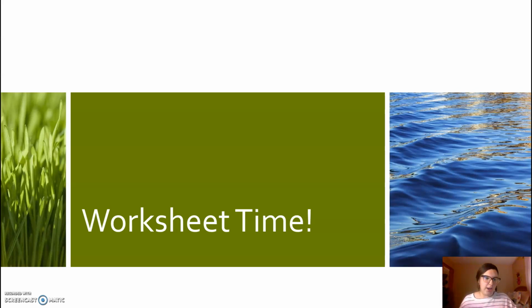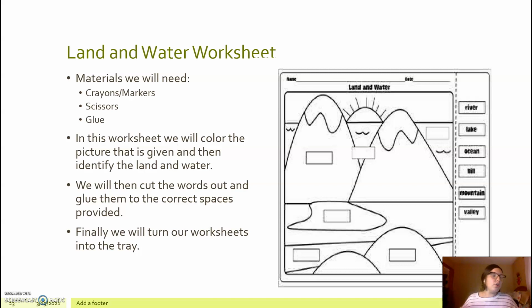It's worksheet time. And for this, you're going to need a few things. You're going to have to print out that sheet, or I gave you that sheet. That's right. I gave you that sheet. Get out those scissors, the glue, and some crayons if you can. I'll put my crayons away, but you're going to need some crayons or some markers.